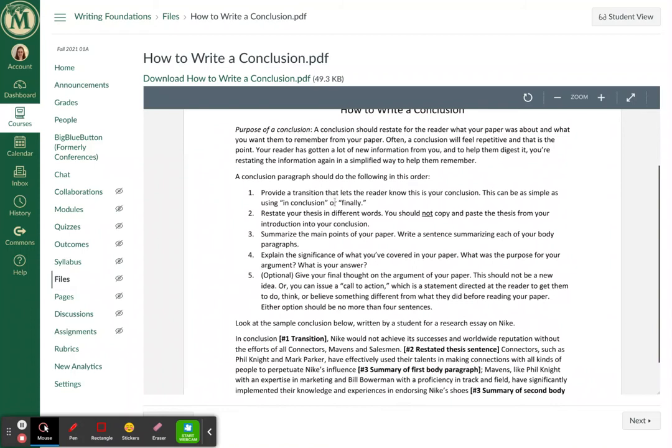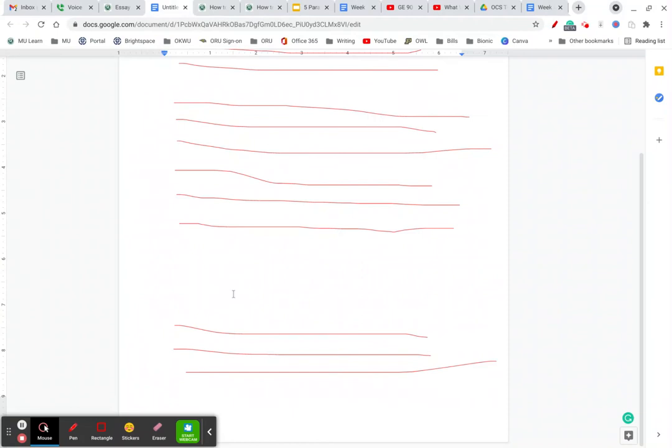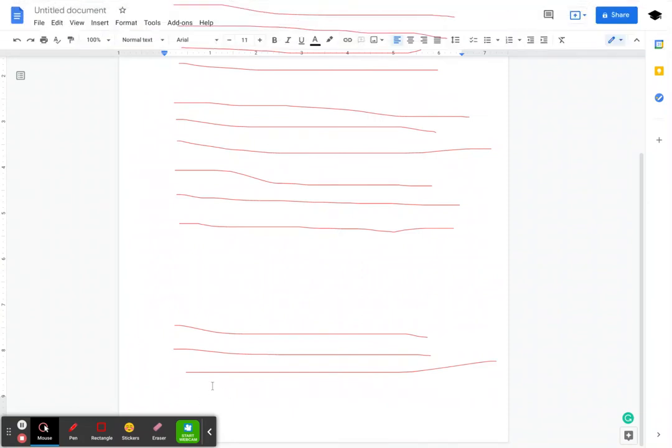Do you provide a transition into the conclusion, like saying, finally? Do you restate your thesis? Do you summarize the main points? And just see, do I have all of those points in my conclusion paragraph here?